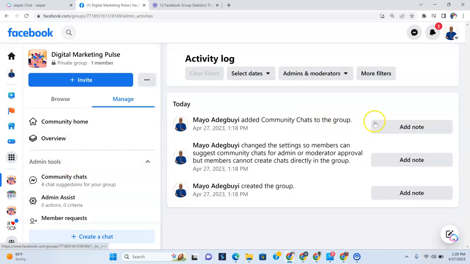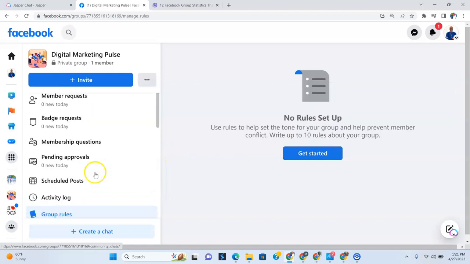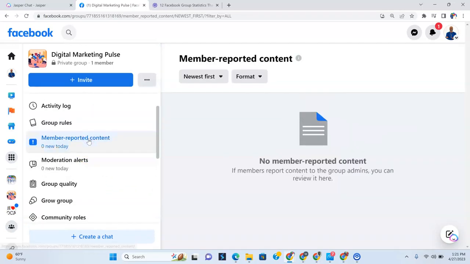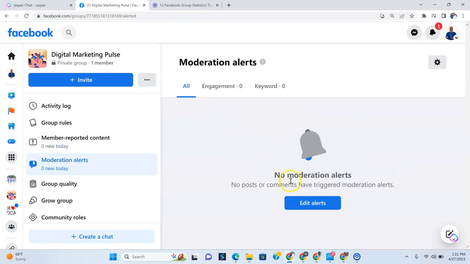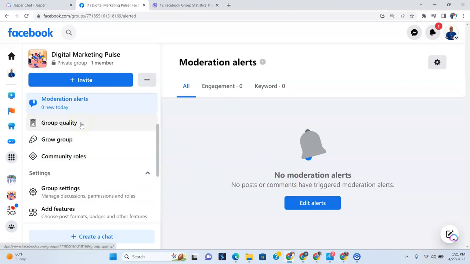Your activity log shows what's happened. So you see we added community chats to the group. Change settings so members can suggest community chats for admin. Today is the 27th of April, 2023, and you can see everything that I've done show up there. You have your group rules, which you could create over there. Member reported content: there is none. That's if one of the members reported some content they are not comfortable with. Your moderation alerts you can edit, so you can set your alerts so you don't miss things that are important.